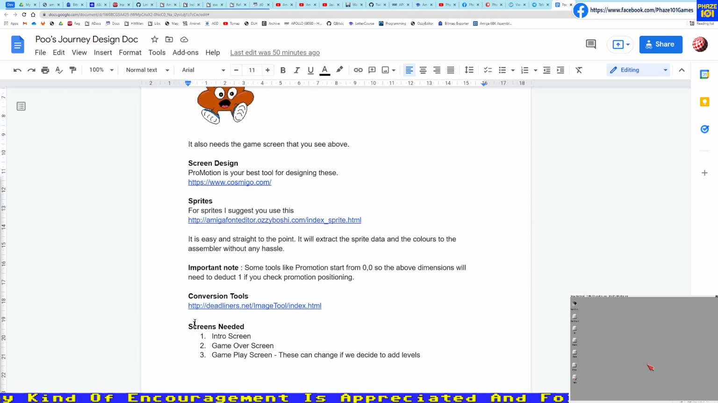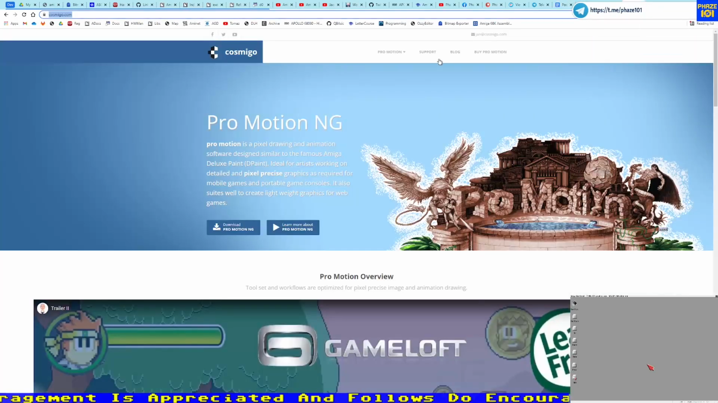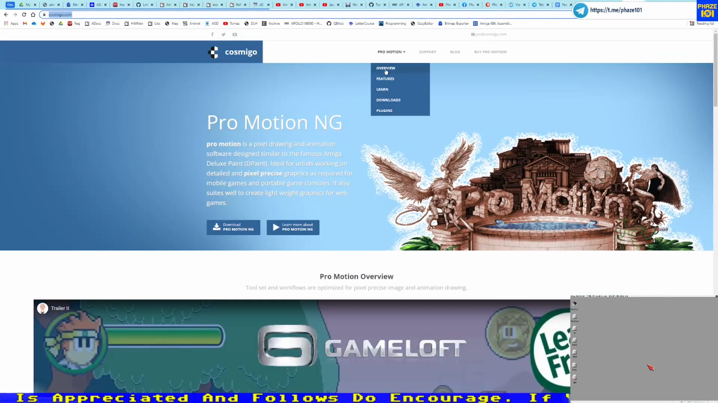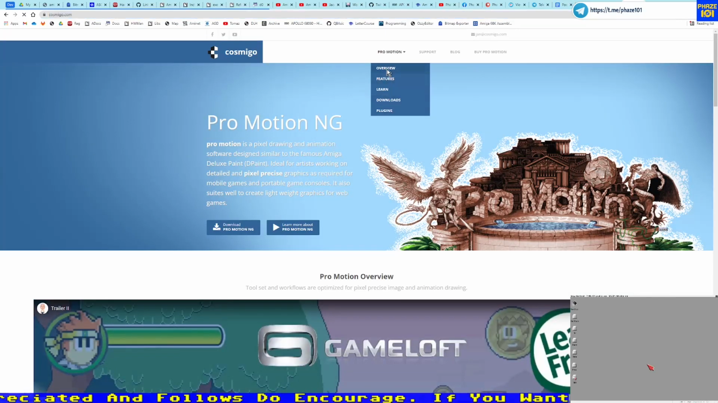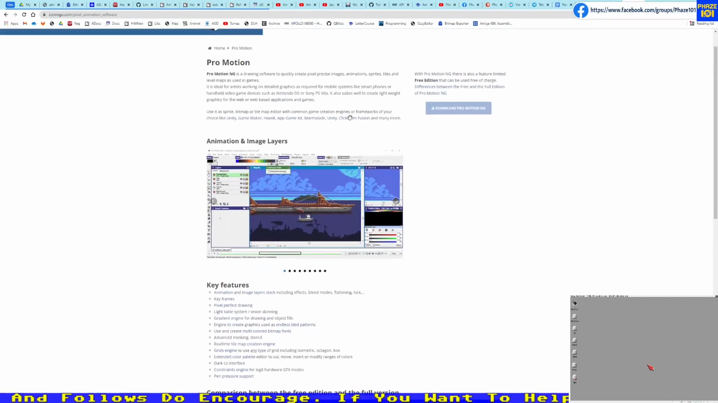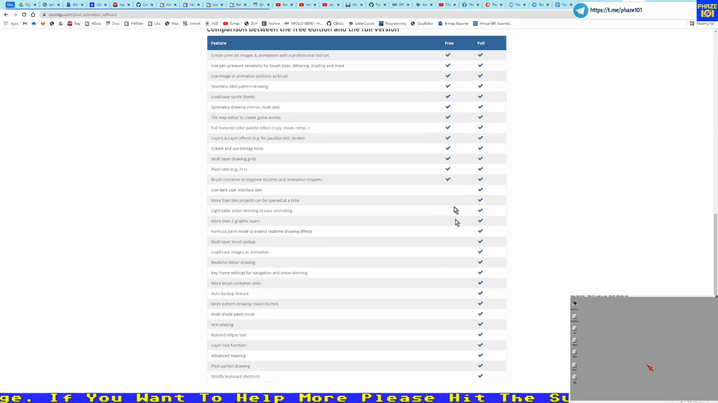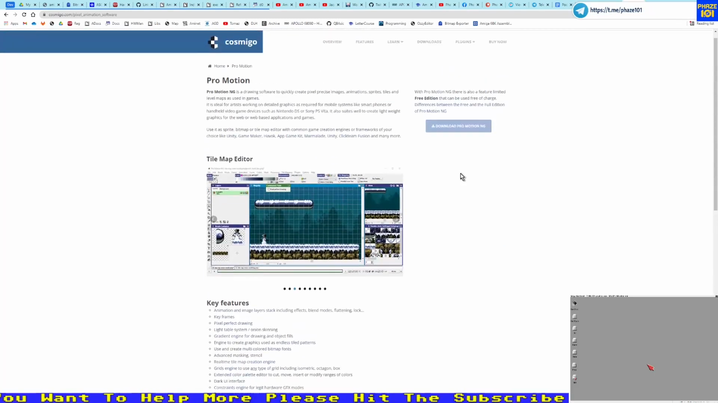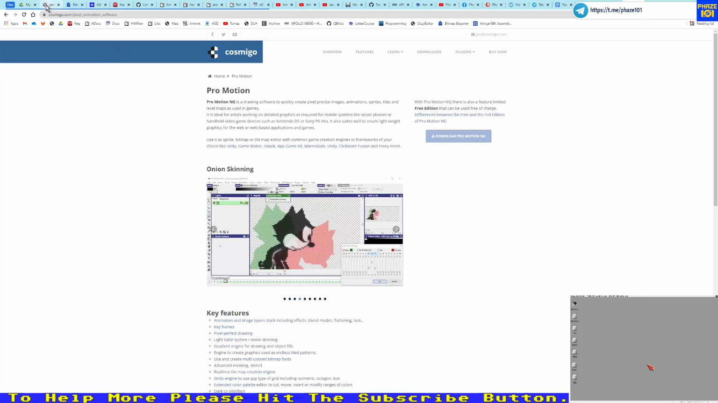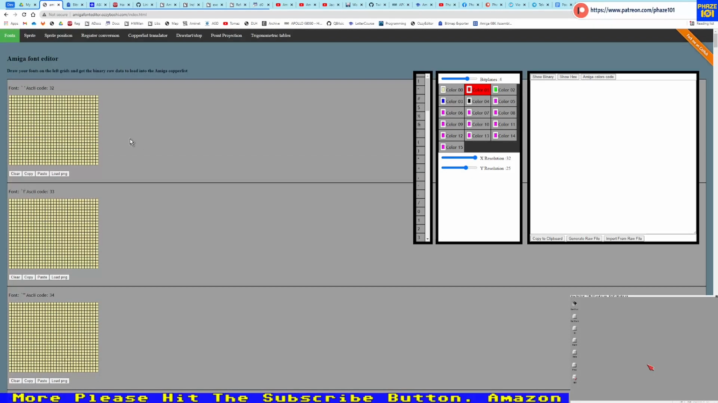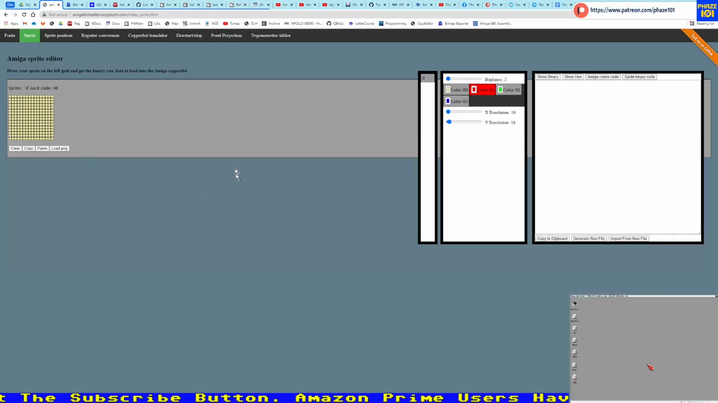Here I have some tools that we can use, and one of them is Promotion, which is this tool which I have a license for. Okay, it's very good for designing pixel art for the Amiga. There is a free version of it. You can see that it gives you all these things, but I have the full version of it, so I have all the rest. Also, my friend Ozzy made this tool for designing sprites for the Amiga, so it's quite handy, and it also gives me the assembly code for it.